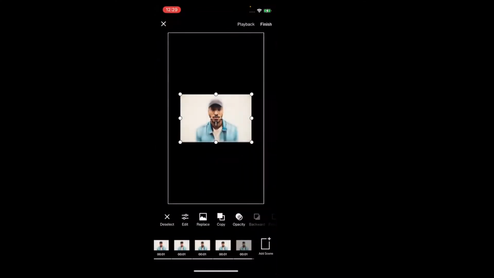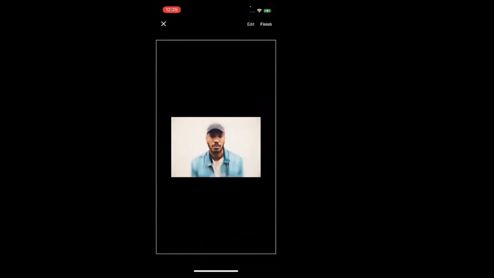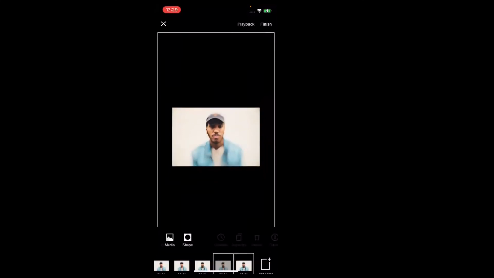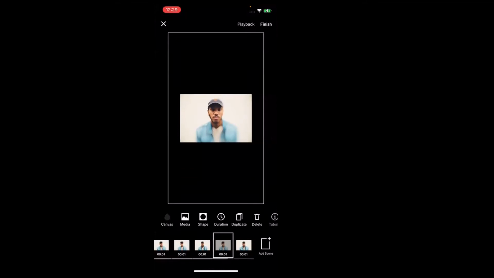Okay. Now, I'll play this back. And you can see it's just playing through the images, which is cool. I think if you looked at the bottom, each scene says 1 second duration.